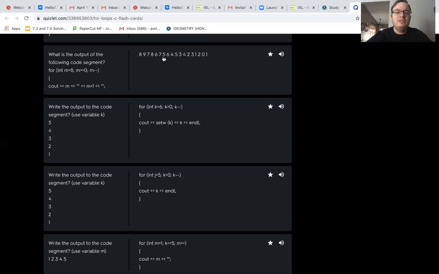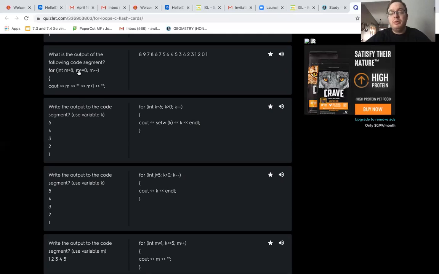Do the same thing, 6 and 7, 5 and 6, 4 and 5, 3 and 4, 2 and 3, 1 and 2. And then it's eventually going to get to the point where it's going to say 0. Is 0 greater than or equal to 0? Well, yeah, 0 is equal to 0. So it's going to print out 0, and it's going to print out 0 plus 1, which is 1. And then it's going to go to 0 minus minus, which is negative 1. And at this point, negative 1 does not work. Negative 1 is not greater than or equal to 0. So it's going to stop that for loop, and we're going to be done with that statement.